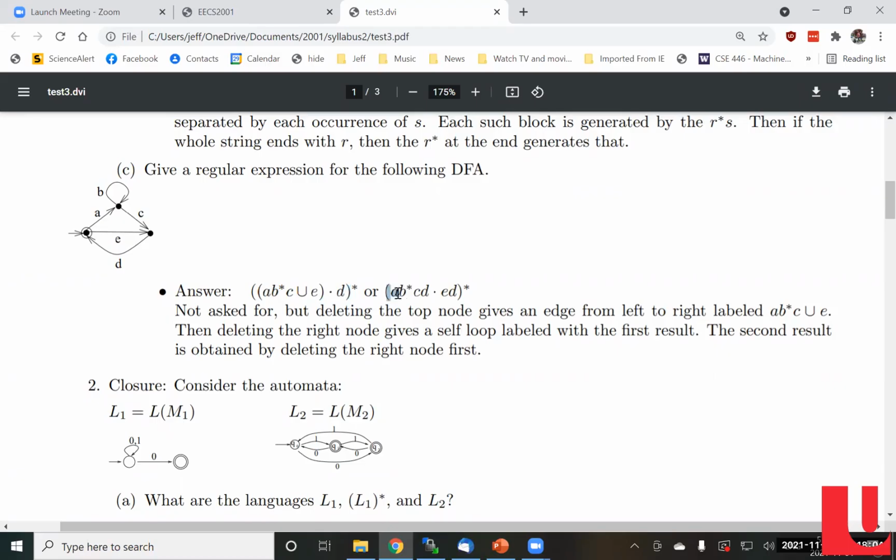Yes. And here's a different answer. It's pretty much the same. We just brought the D to here and the D to here. And if you rip this node out first and then rip out this node, you would get this answer. And if you rip this node and then rip this one, you know that you get this answer. How did you guys do on this one?